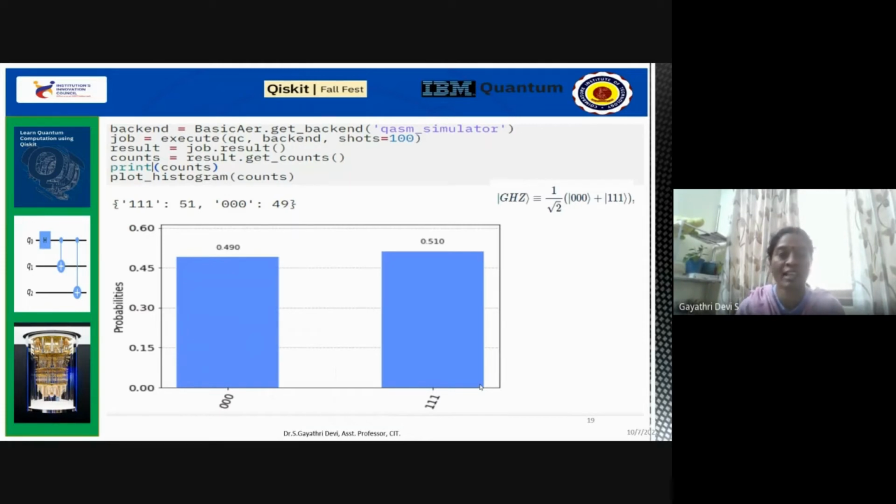So after creating this quantum circuit, we go for the backend. So backend equal to BasicAer dot get backend of QASM simulator. The BasicAer API returns the backend with the name QASM simulator. So this object is used to execute the designed quantum circuit.